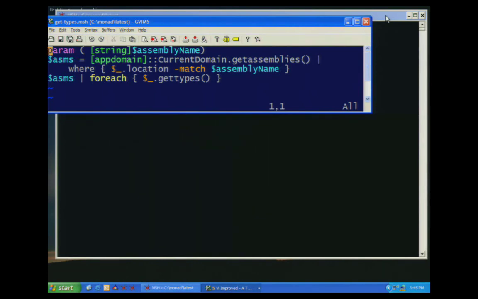So the first thing says, I've got a parameter: what assembly name do you want to get to? Then the second line says, give me a list of assemblies from the current app domain. Get the current domain, get those assemblies, and then filter those assemblies based on the location of that assembly. And then for each one of those assemblies, give me the types of it.